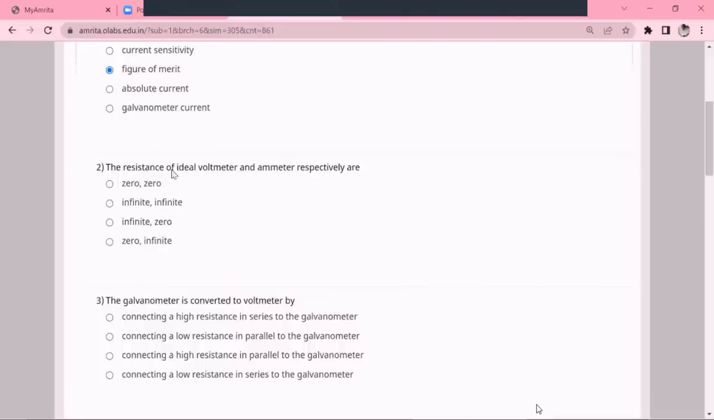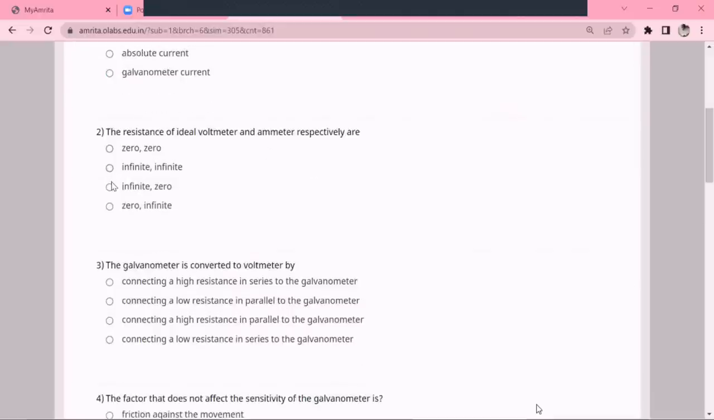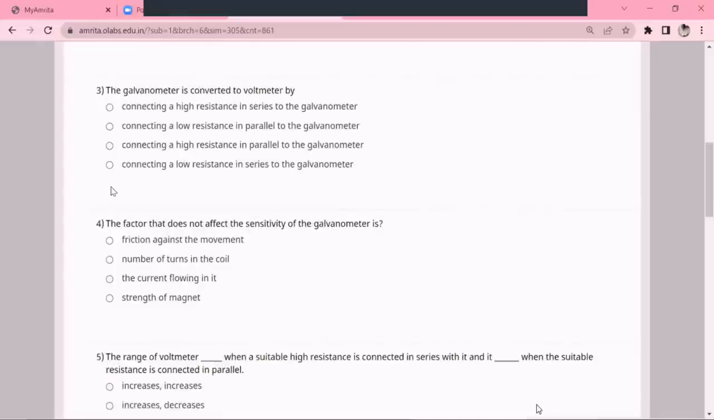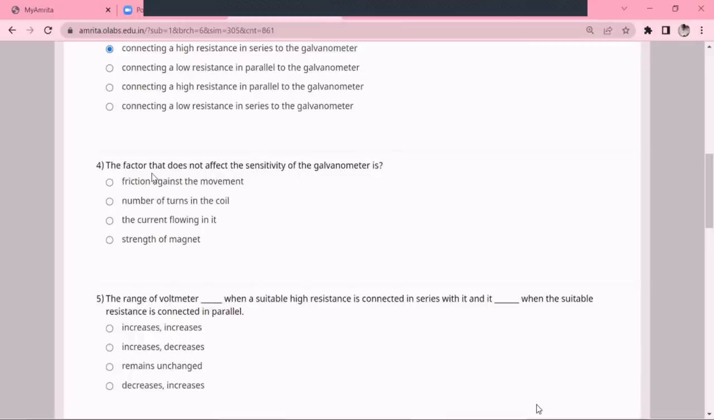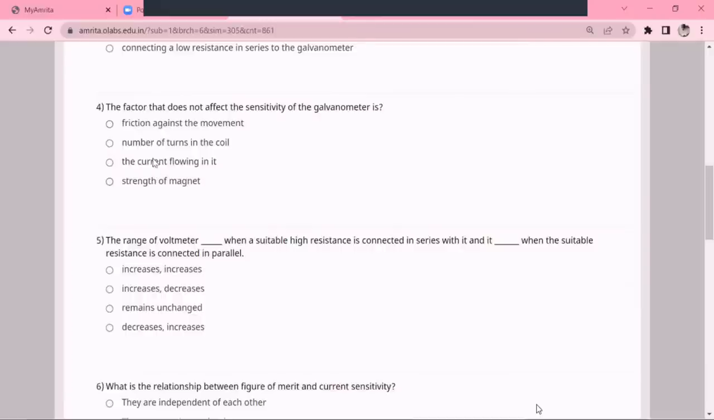Second question, the resistance of ideal voltmeter and ammeter respectively are? The galvanometer is converted to voltmeter by? The factor that does not affect the sensitivity of the galvanometer is? Okay, now let's go to the submit button and see what happens when you don't enter or when you enter a wrong answer. Let's check that.